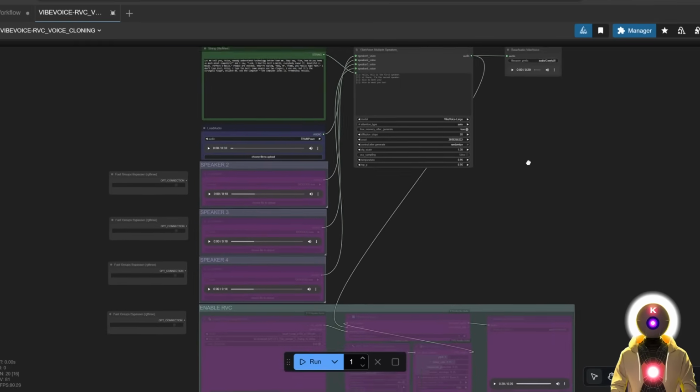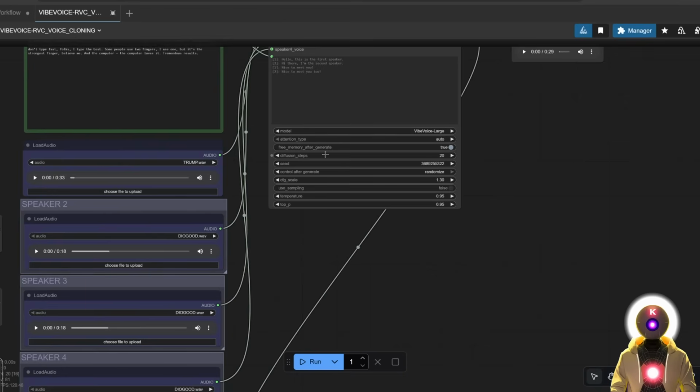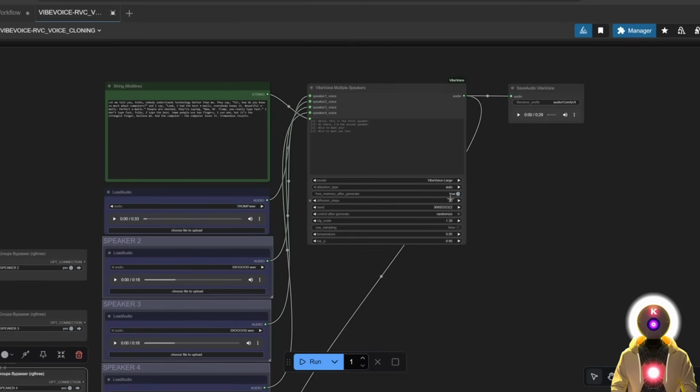Also, one thing that I recommend, if you're using multiple different speakers with different languages and you want better results, I highly recommend increasing the diffusion steps to something like maybe 40 or 50, depending on the amount of speakers, because sometimes 20 diffusion steps might not be enough when you have a bunch of people talking together with different languages.